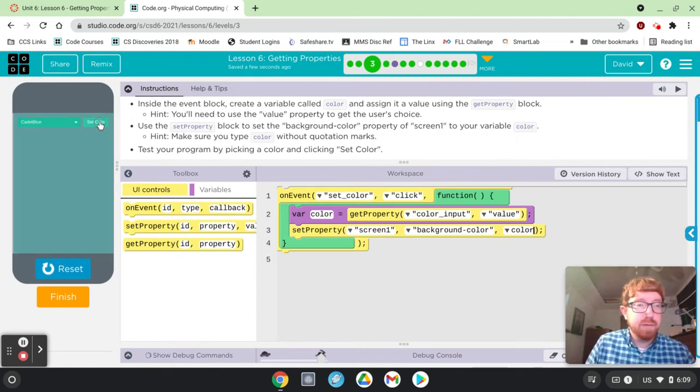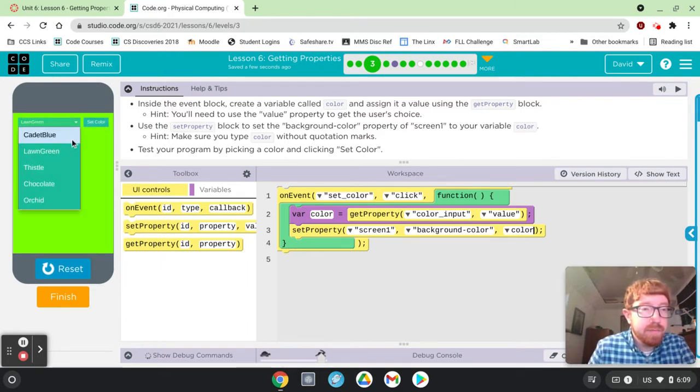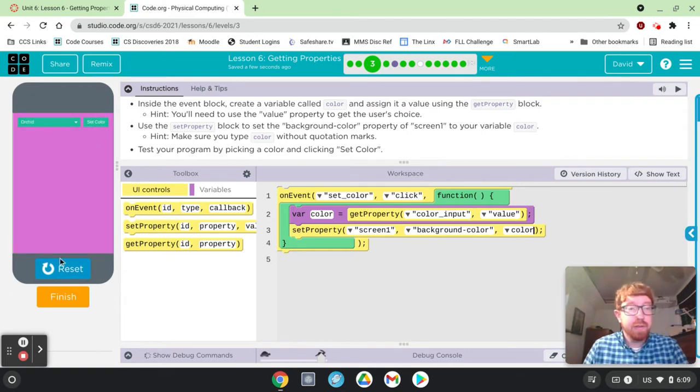So let's see what these do. Set color. All right, that's cadet blue, lawn green, set color, thistle, set color, chocolate, set color, and orchid set color. So it's working.